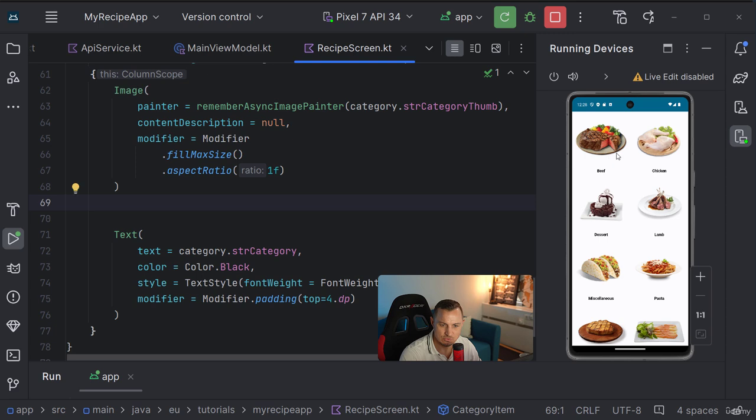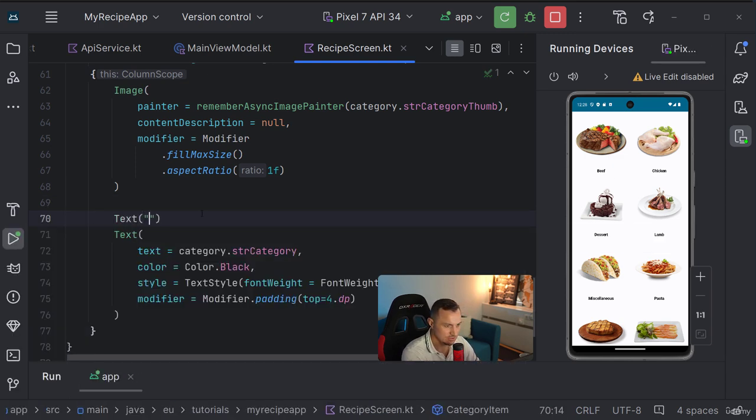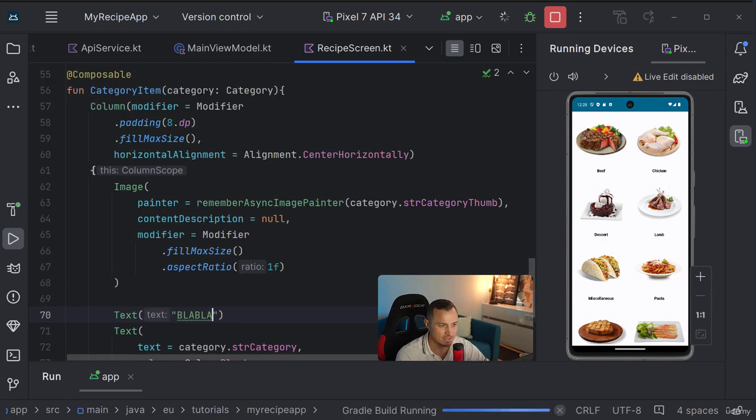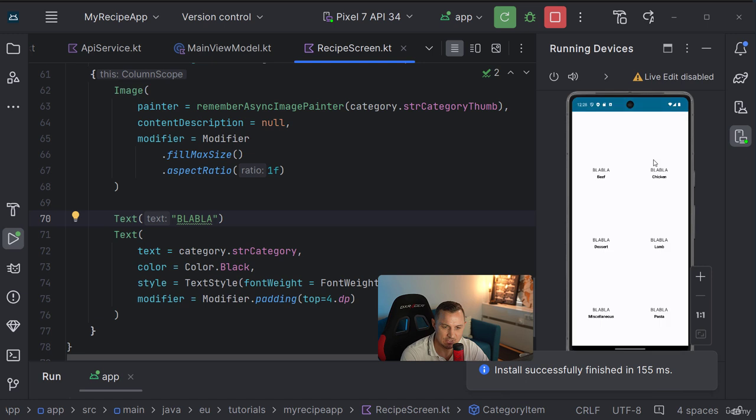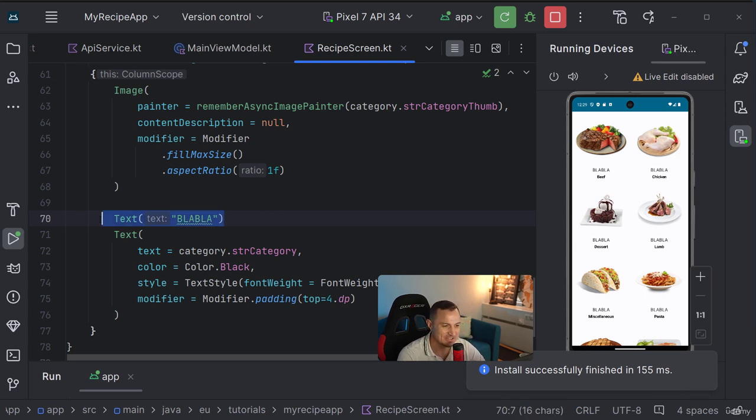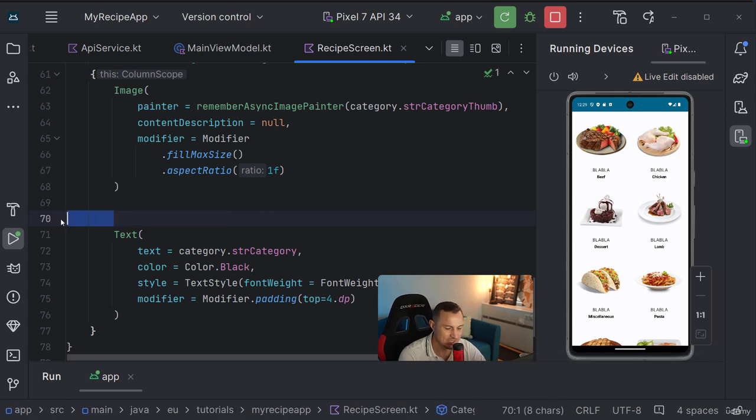So if you wanted to change what's displayed in every single one of those, you could say, let's just do it here, blah, blah, just to show you that this is how we modify how every single one of those items looks like. So that's what this category item did for us. So now it will display blah, blah in every single one of them. So you see, image, blah, blah, beef, chicken, blah, blah, chicken image, blah, blah, chicken. So yeah, that's basically how everything is coming together.